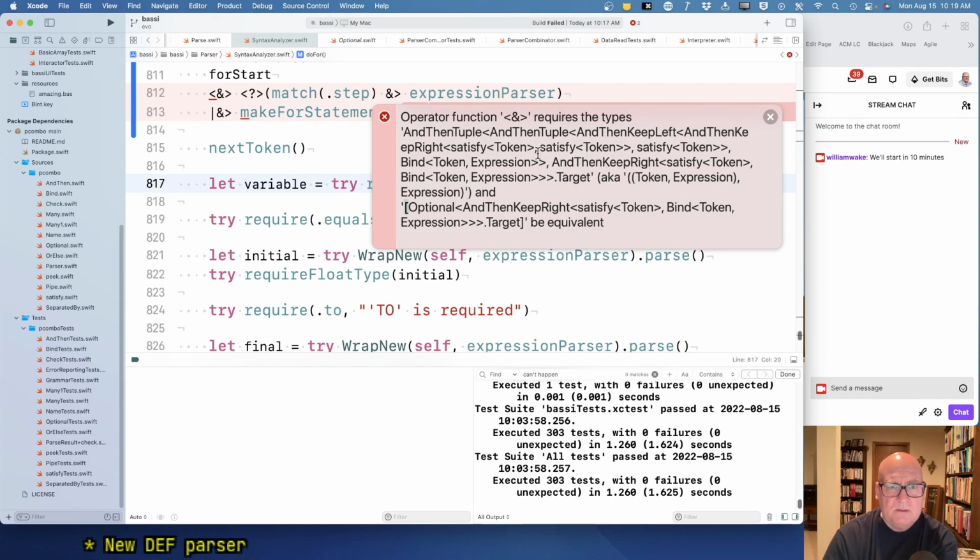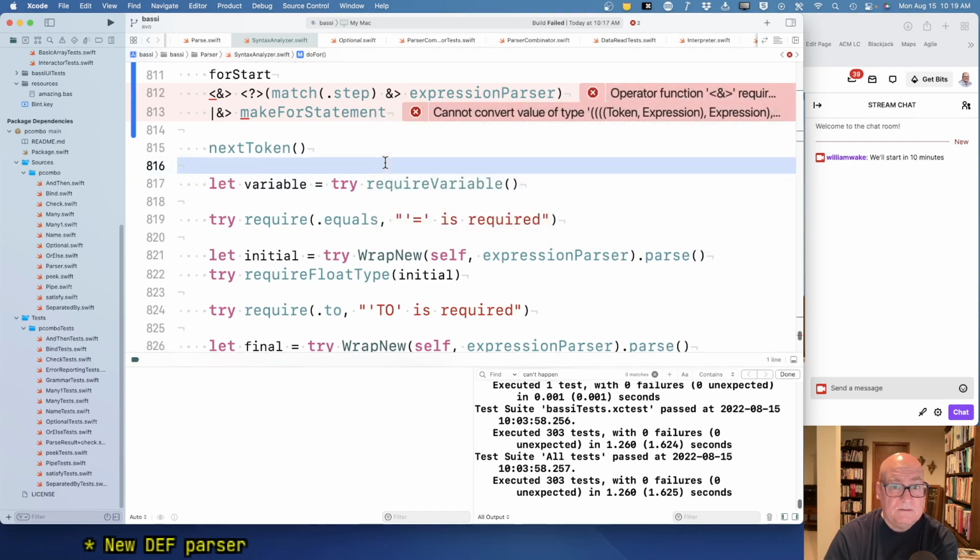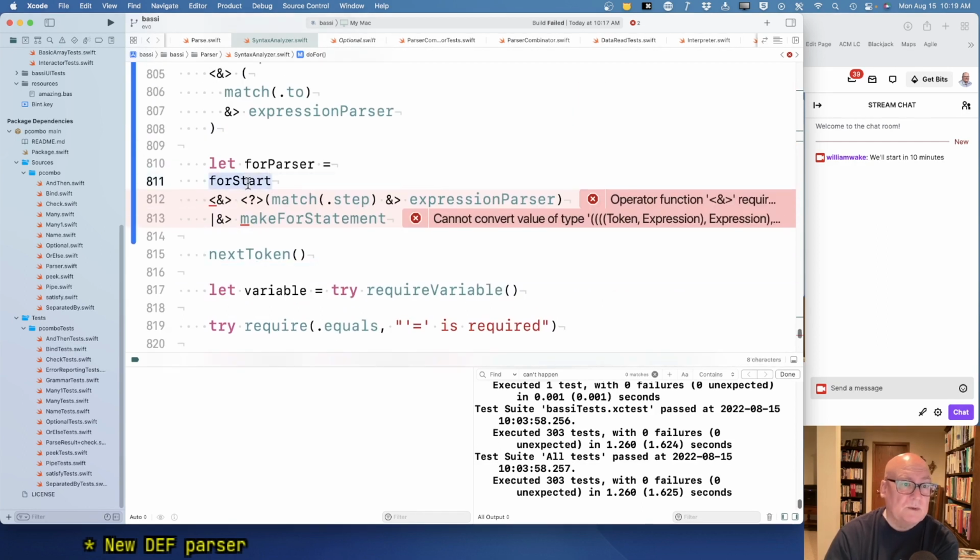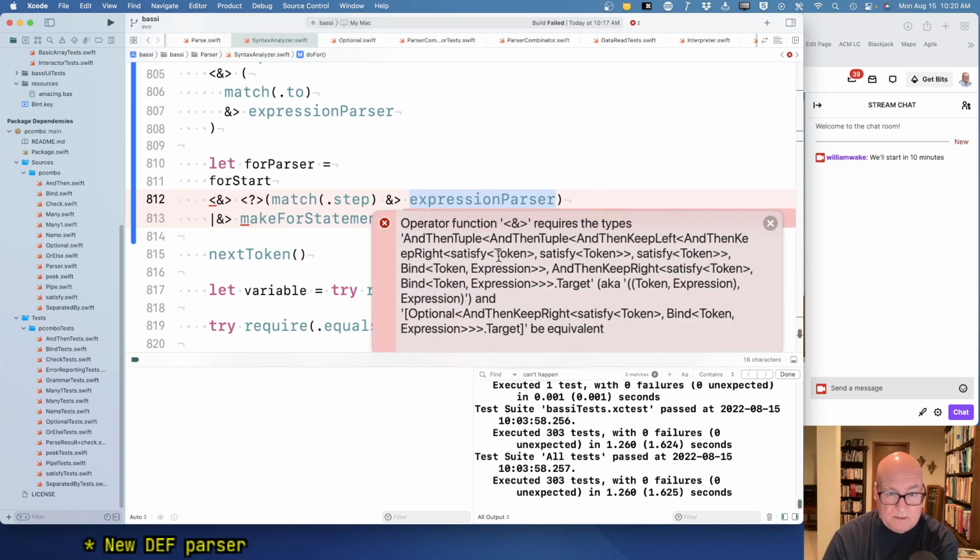See, I think what it's doing is, if these types were the same, let's say this one produced an expression and this produced an array of expression, then it will try and turn them all into one big array of expressions. And that appears to be what it's trying to do. It's trying to say this should be an array of optionals.